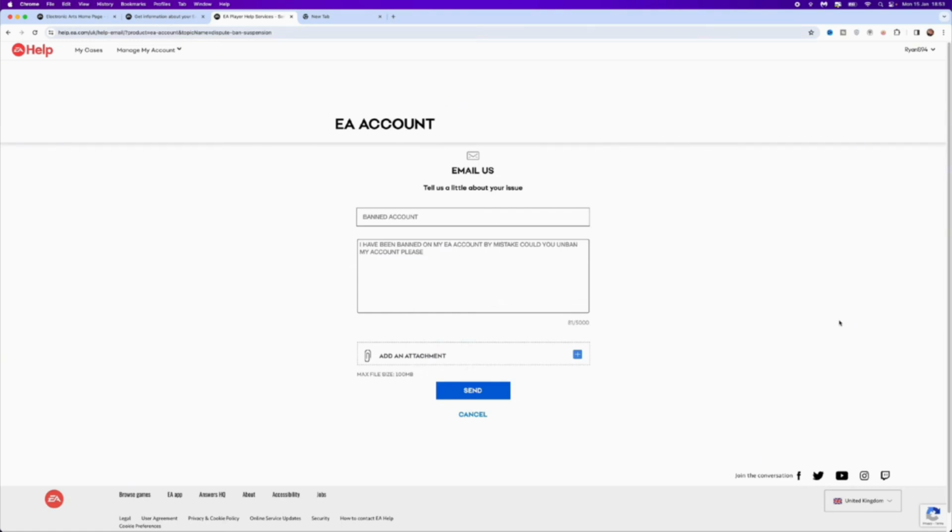Once you have written, tap on send. It will be sent to the EA support. Now within 24 hours, they will definitely come up with some solution for you. After that, your account will get unbanned and then you'll be good to go. So that's all for today, and this is simply how you can unban your EA account.